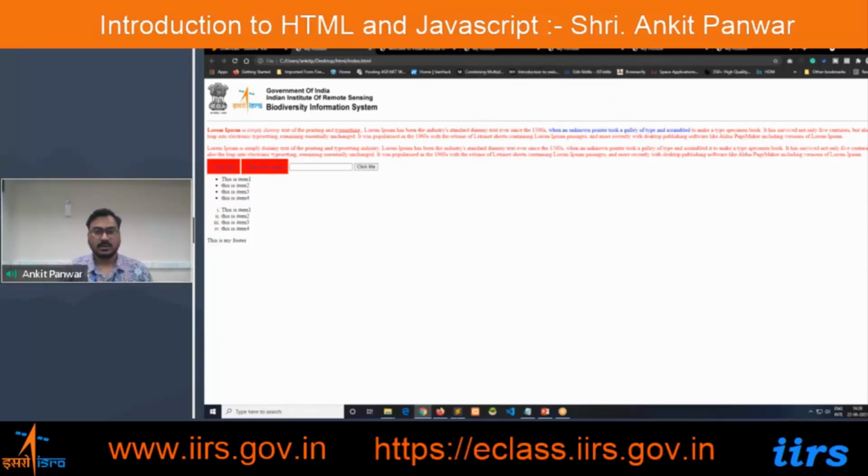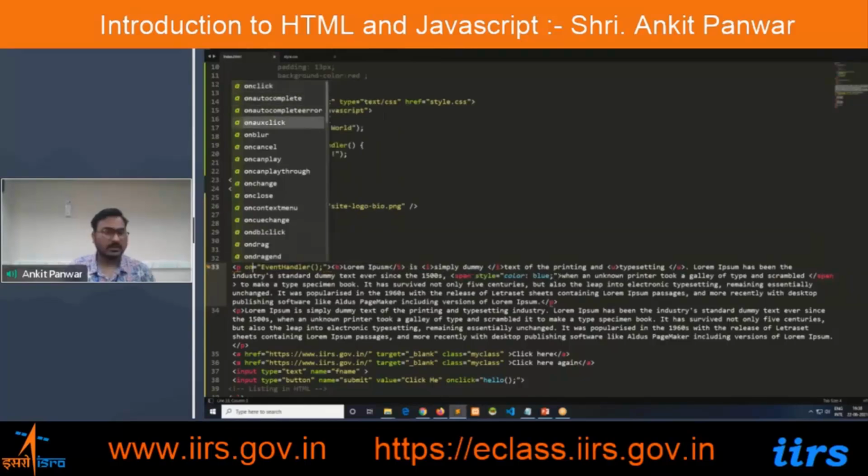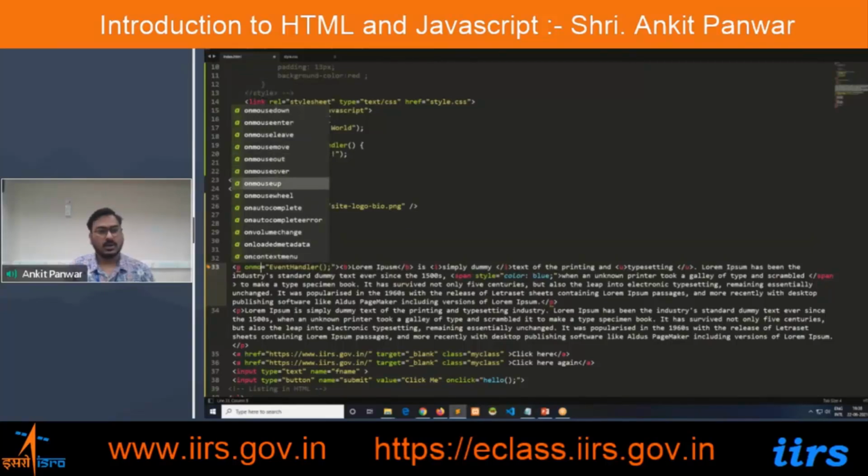Okay, there are a lot of events there. You can check and practice on that, like autocomplete, change, mouse over, complete, leave, out, up, wheel. All these are event handlers. Mouse over, okay.